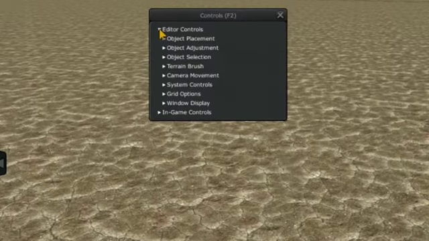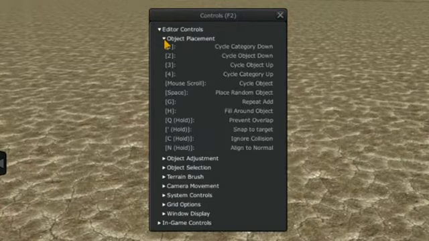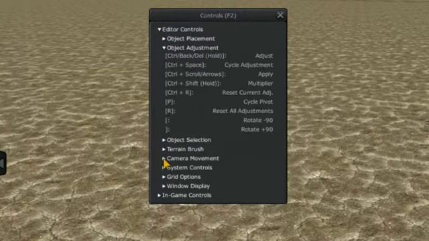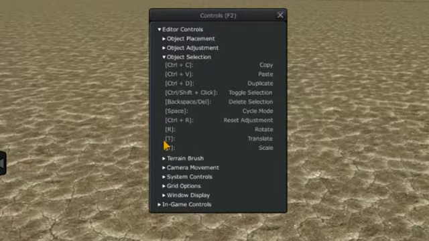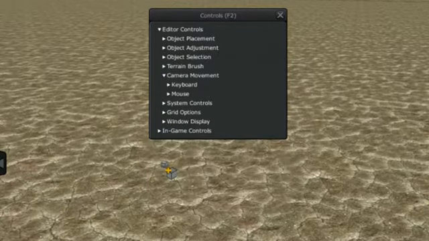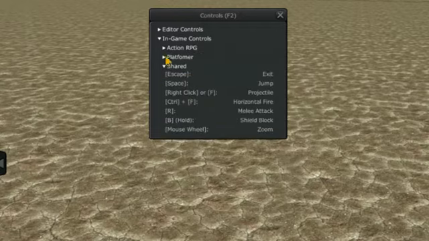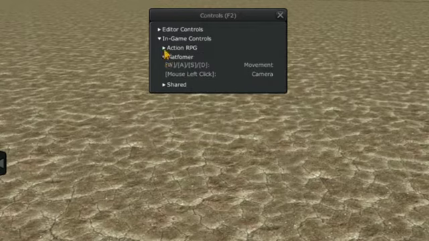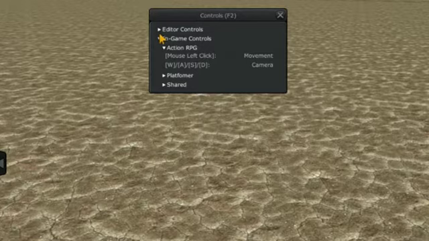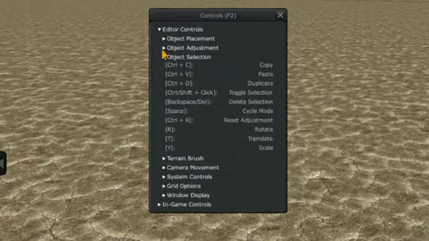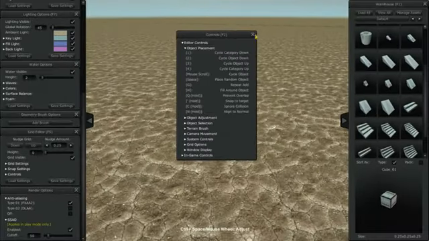Use the controls window as a reference for all your shortcut keys. There are two main areas to the controls window: editor controls and in-game controls. Click on the small arrows on the different categories to see all the shortcut keys that AGF has to offer. It's important to learn the shortcut keys. This will make you very fast in editing your scenes in AGF.